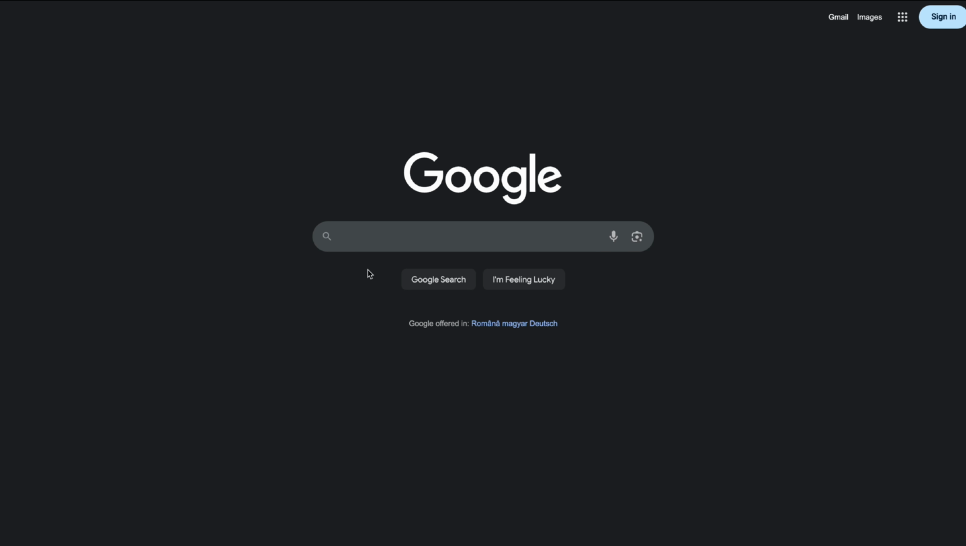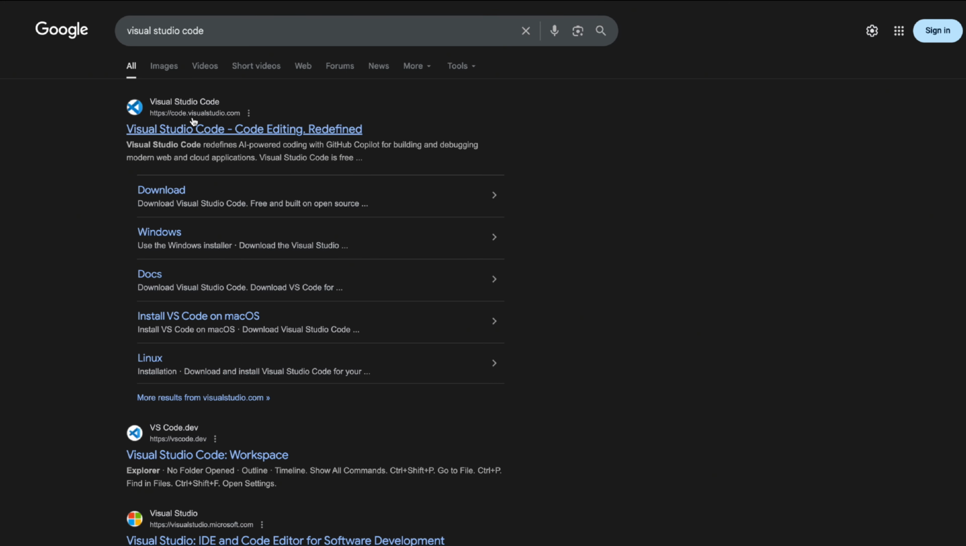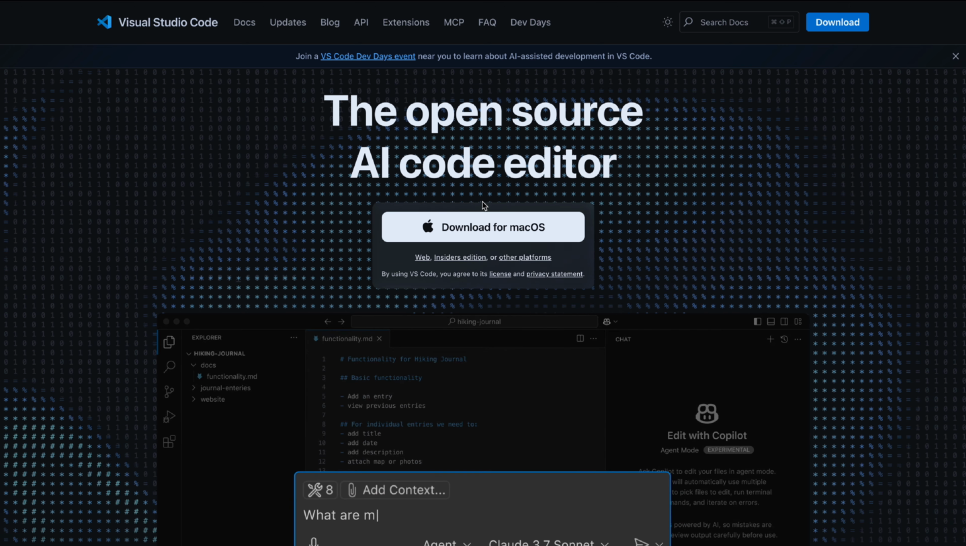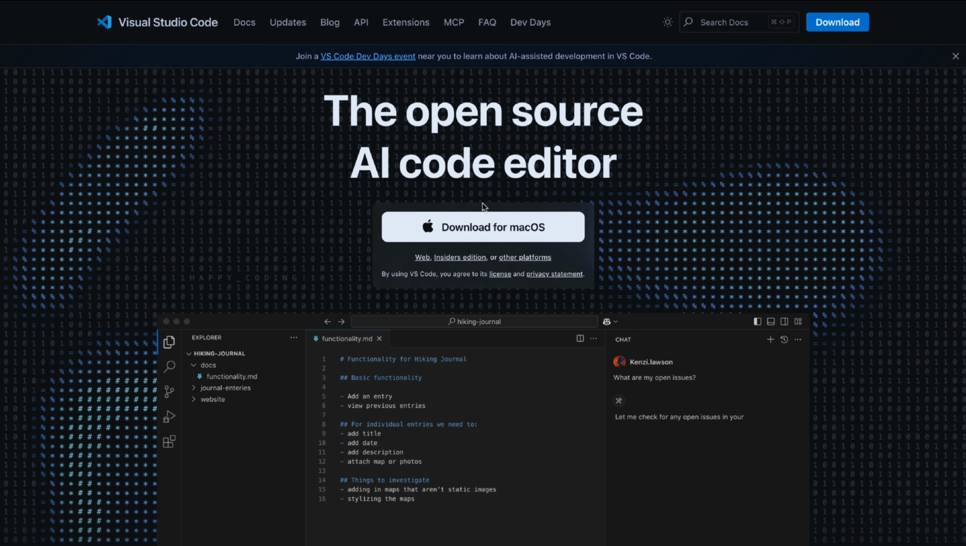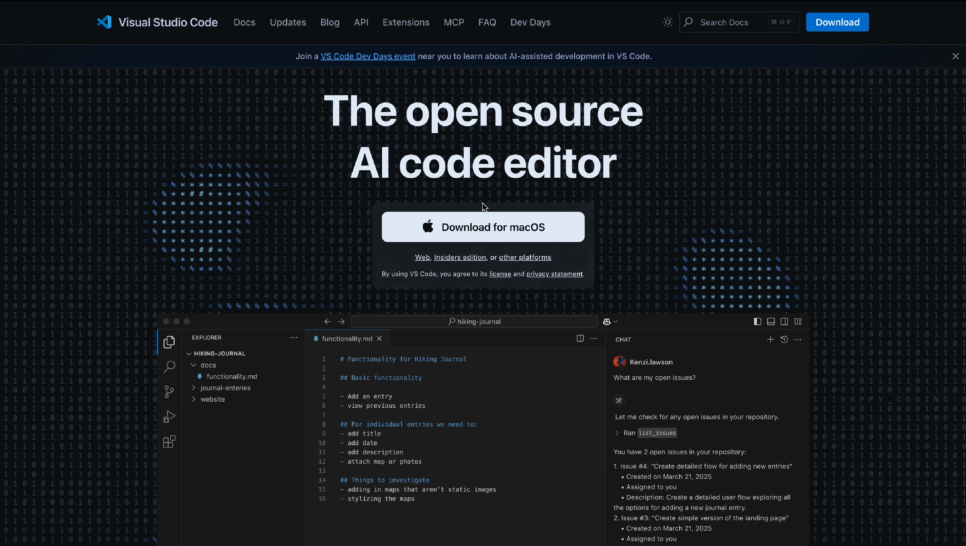To create and edit HTML files, we need a code editor. Personally, I use Visual Studio Code. Just search for it on Google, Visual Studio Code, click on the official website, and look for the download button and then click it. I will leave the link in the video description, and once you have installed it, we will go ahead and create our first web page using HTML.